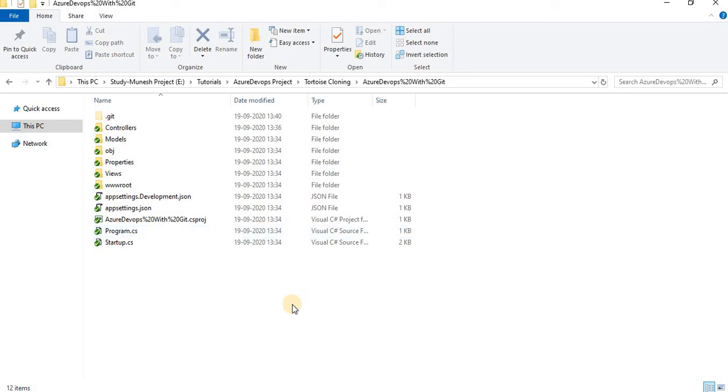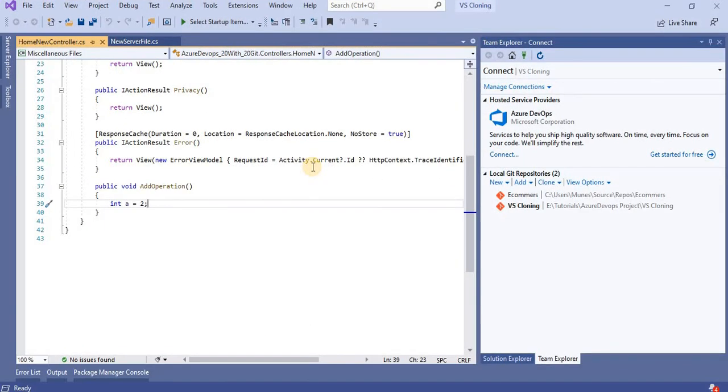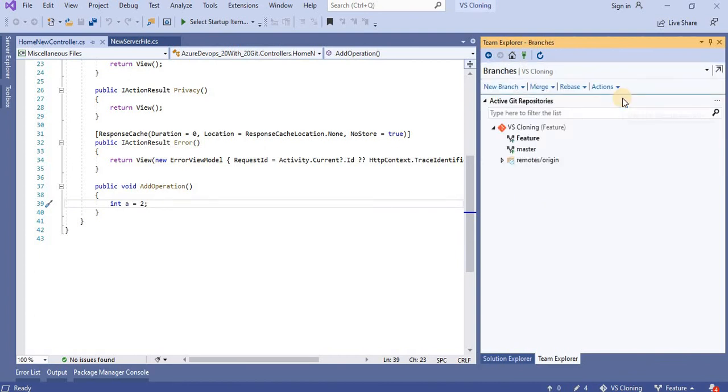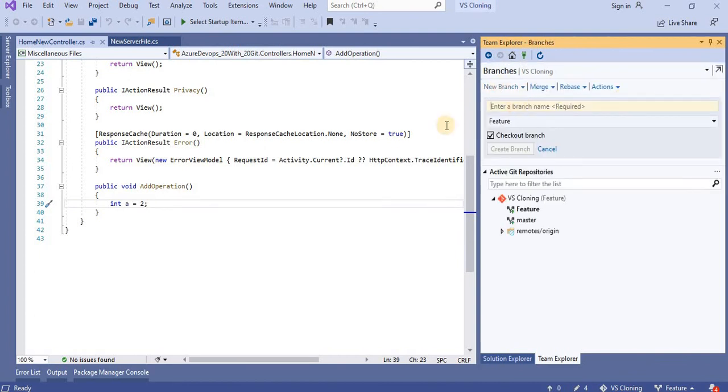So now let's see how we can create the branch using Visual Studio. So this is Visual Studio, and here you click on Home, and when we click on Home we can click on Branches. Once we click on Branches, just click on New Branch, and then we have to give the branch name. So give the branch name, branch from VS.